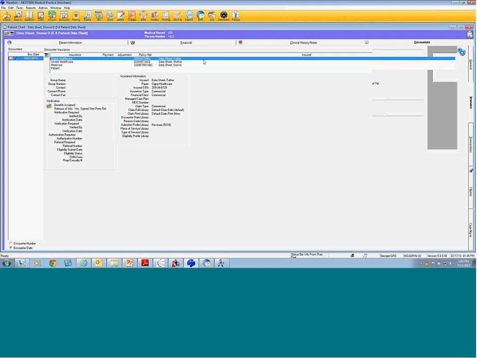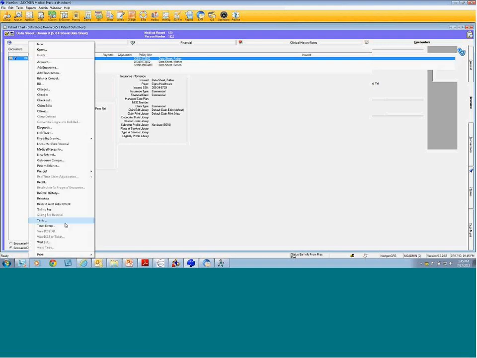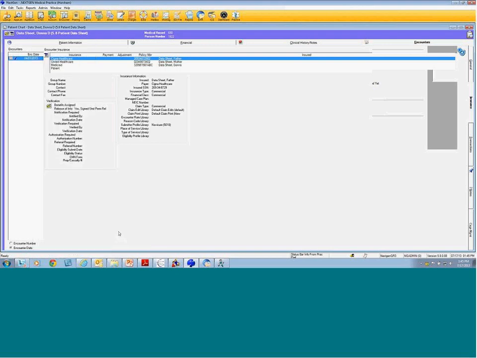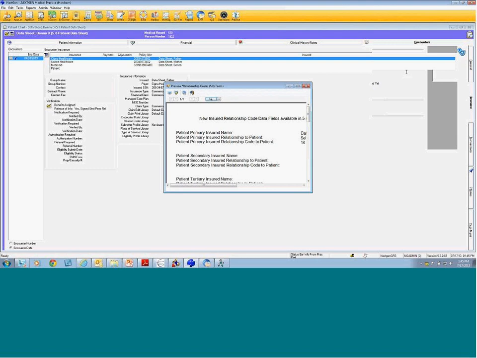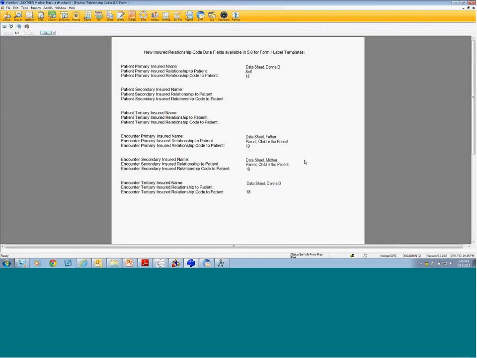Encounter, again, 3 insurances. If I print, because I'm doing this from the encounter, it should for sure be filling in the encounter level data fields. I just want to make sure I'm on the right form. It's this one here. Let's preview it. That's the form we just were looking at in file maintenance, and here's how it might come out.